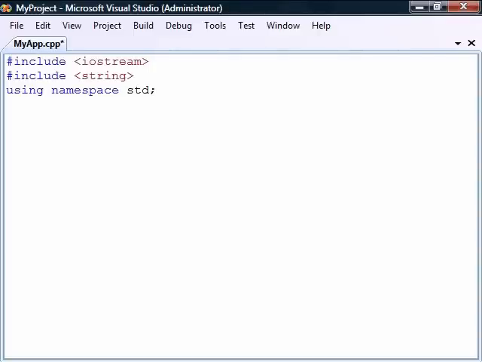A function is a reusable code block that will execute only when it's called. To create one, we'll start by typing void, followed by the function's name, an optional parameter list, and a code block. The void keyword simply says that this method will not return a value.